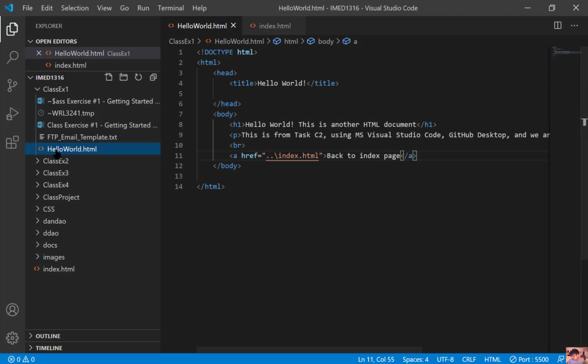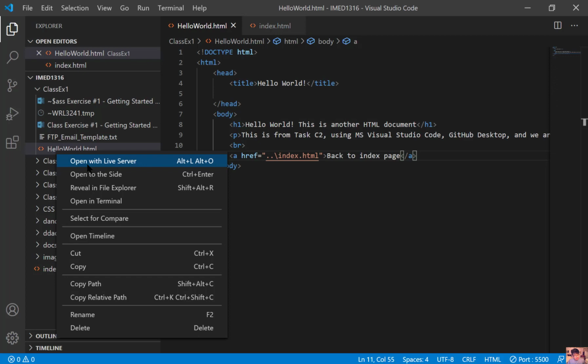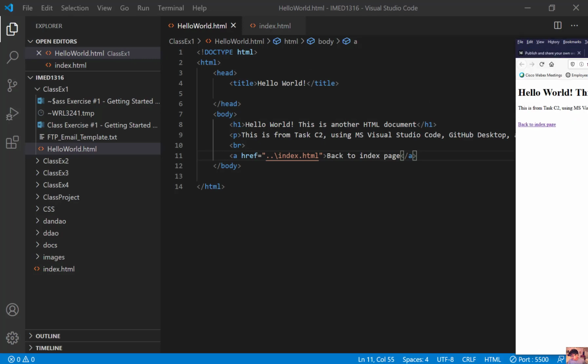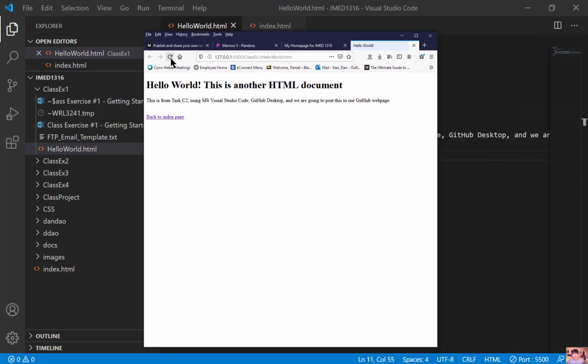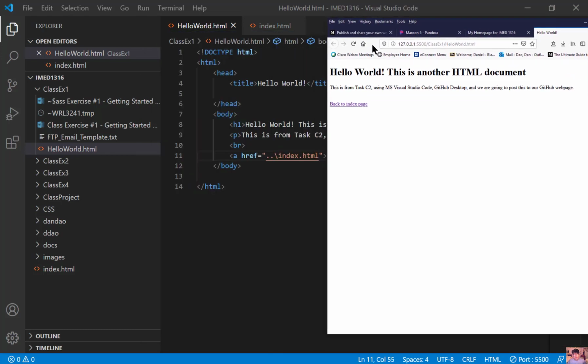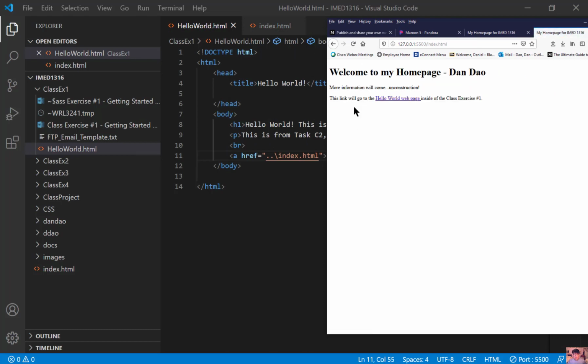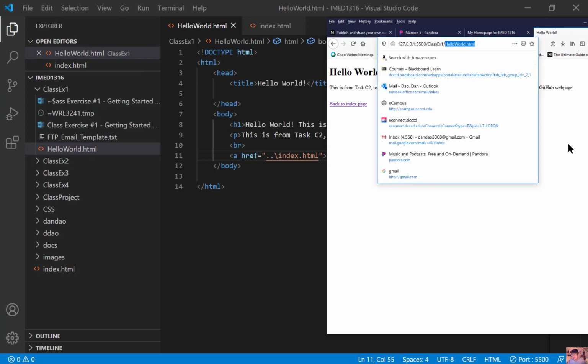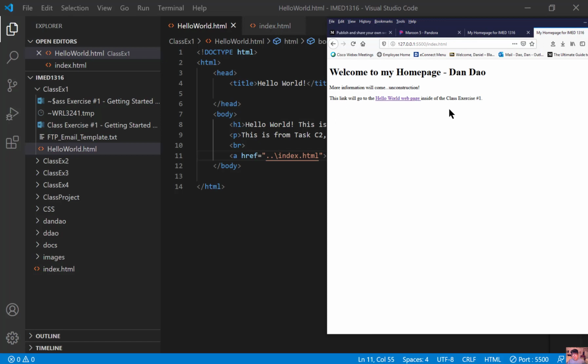Let me also see this in a live server. Right mouse click, open the live server, and this is what it looks like. Okay, this is what it looks like. So this is this page right here. Again, I'm at 127, it's my localhost right now. Click on the index page. This takes me to this page, which is my index page. I'm going to go into the Hello World web page. It takes me back to the hello world.html. You can see how the text is written up here.